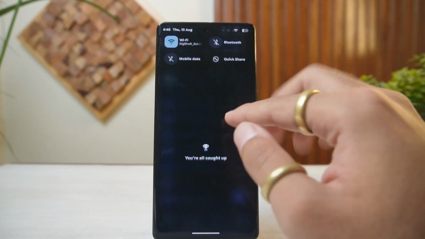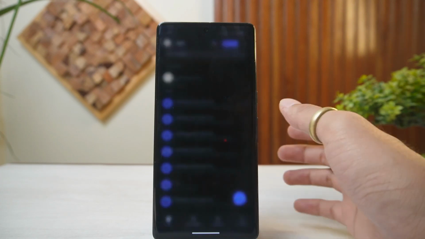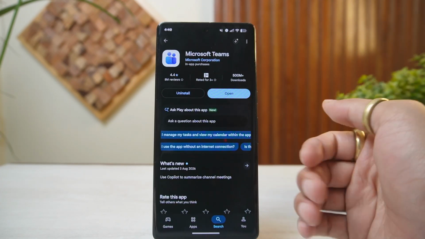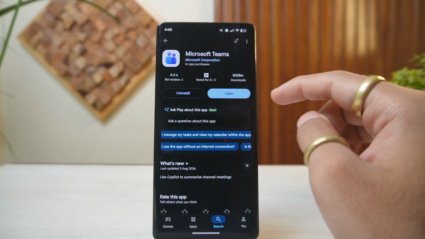Also make sure that you have a strong and stable Wi-Fi connection, because if you don't have a strong or better Wi-Fi connection, sometimes the message might take some time to load up.